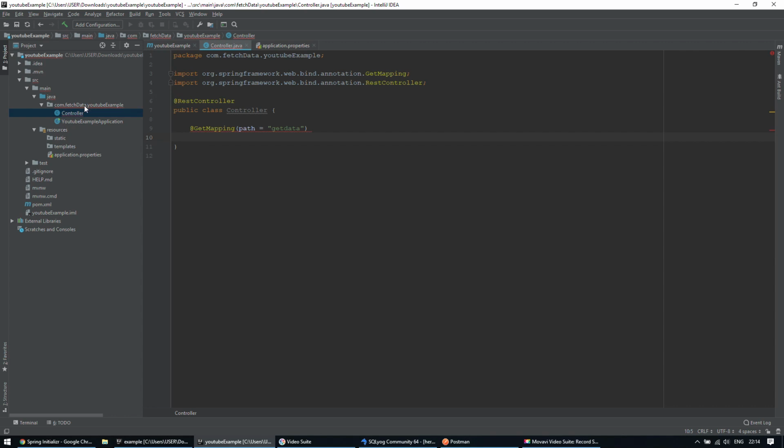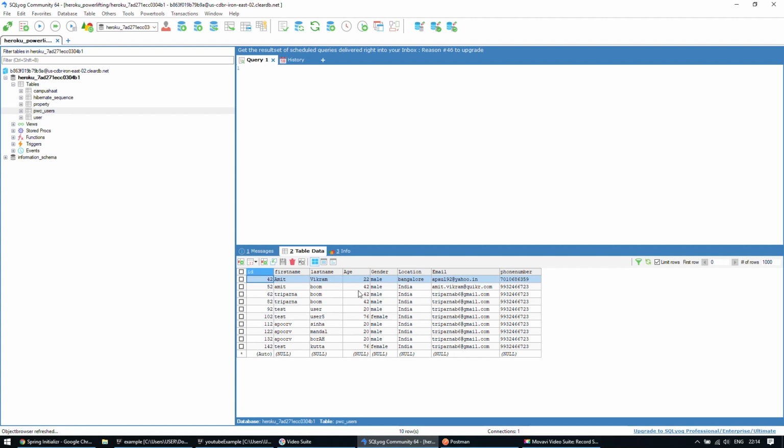Now this endpoint will return us a list of, so basically we have this table PWC users, as you can see here. In this, we will be fetching data from this table. So it has columns such as ID, first name, last name, age, gender, location, email, and phone number. So to fetch the data from this table, first we have to create a model which represents this table.